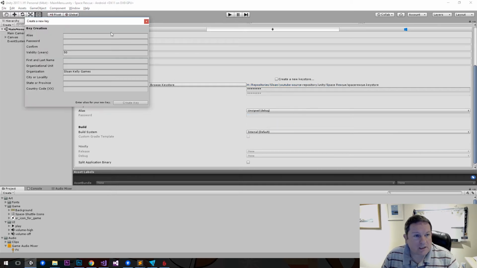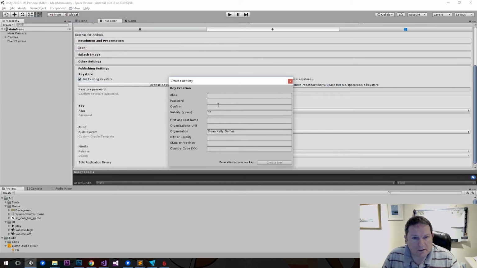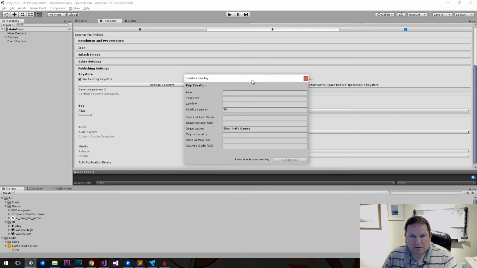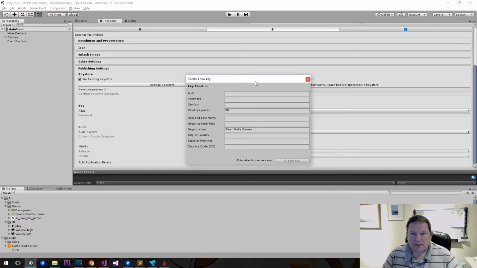So I want to create a new key, and then the key here is going to be what we're going to add. So I'm going to type in some things here. The screen may go blurry at this point, but be aware that I'm typing. You just need to type in the information here, but just in case I've got to type in any confidential information, it's going to go blurry here. So I'm going to type in the alias. So I'm going to call this Space Rescue Key.